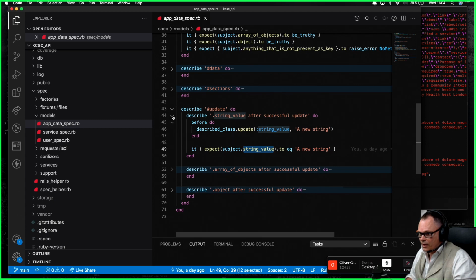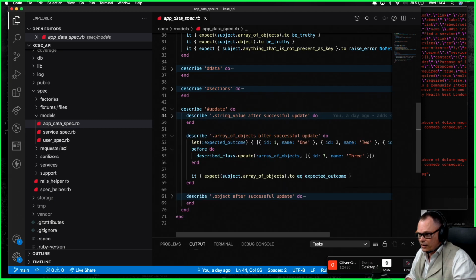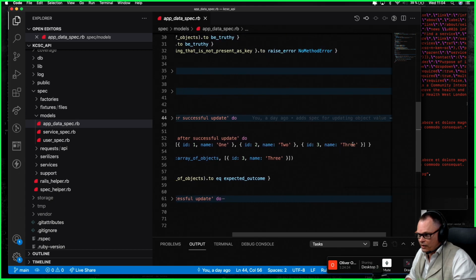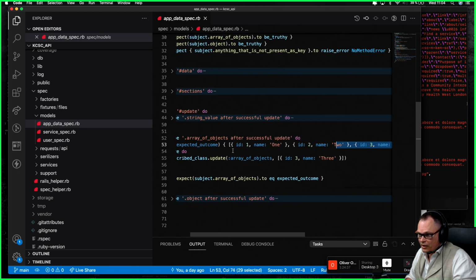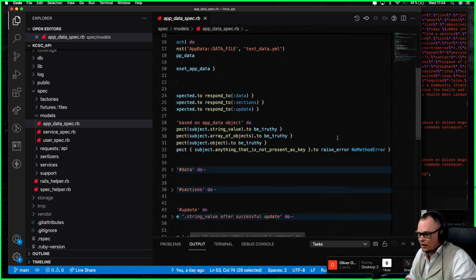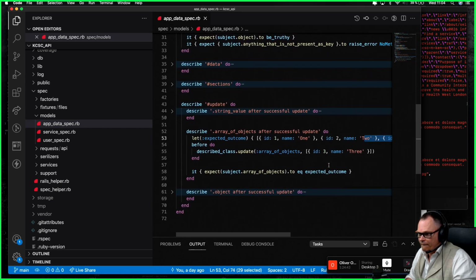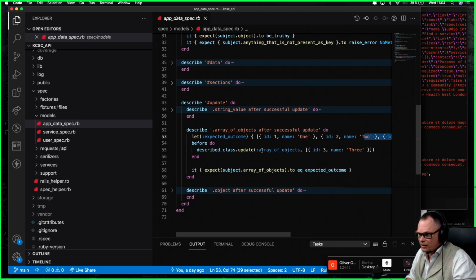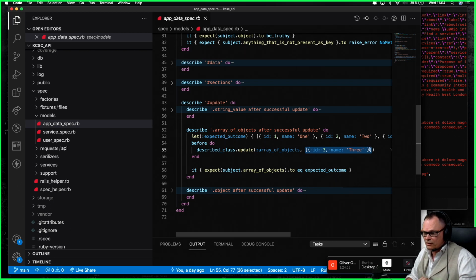Okay, so that's that. Then I have this expected outcome 1, 2, 3, which is an array of objects. Originally it's just 1 and 2. You understand? Here I'm saying describe class update array of objects, and I'm just passing this array in with the new object, right? That takes the old stuff, updates it, and adds the new one to it.